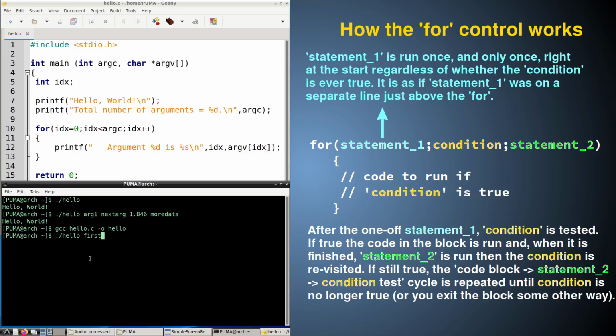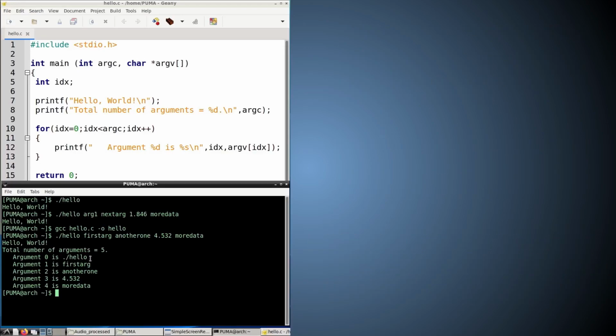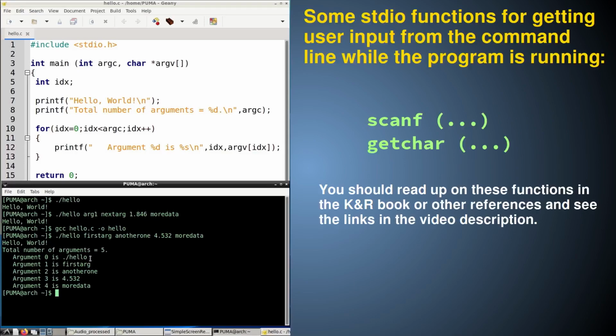And when we run it, we get this. So this shows you how the user can communicate data to your program when they run it, and how you can access that data in your C program. There are other ways of getting information from a user while your program is running. Some of these involve functions called scanf or getc or getchar. But I'll leave it as an exercise for you to read up on those functions, because you should have enough knowledge by now to do that. I'll put some links in the video description to get you started.